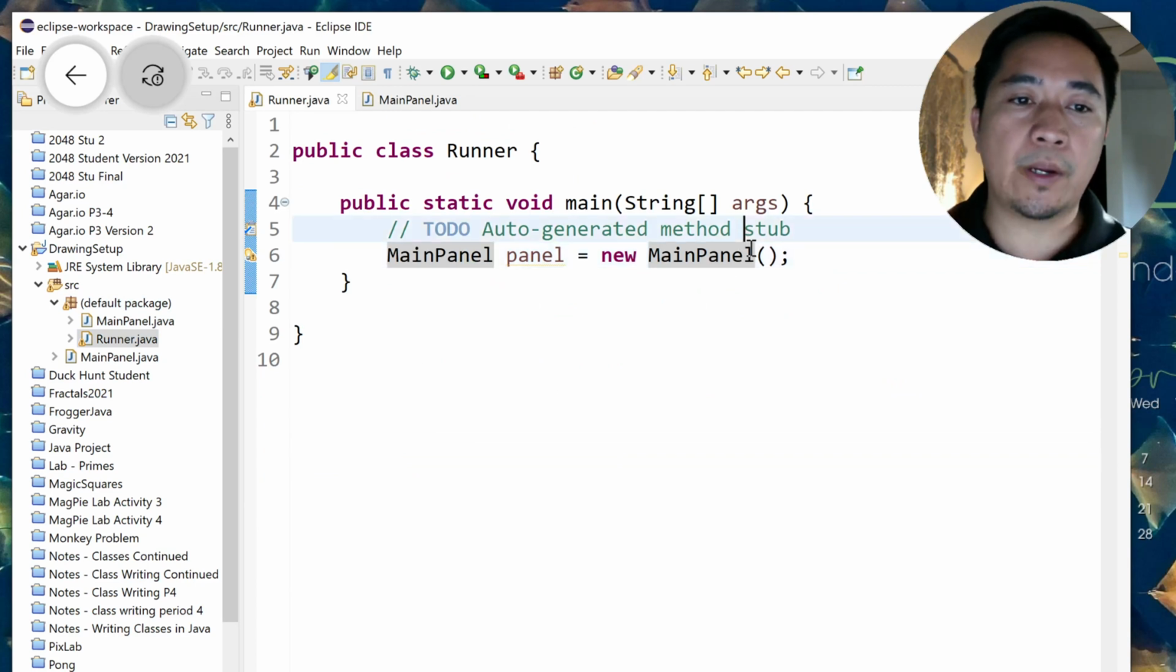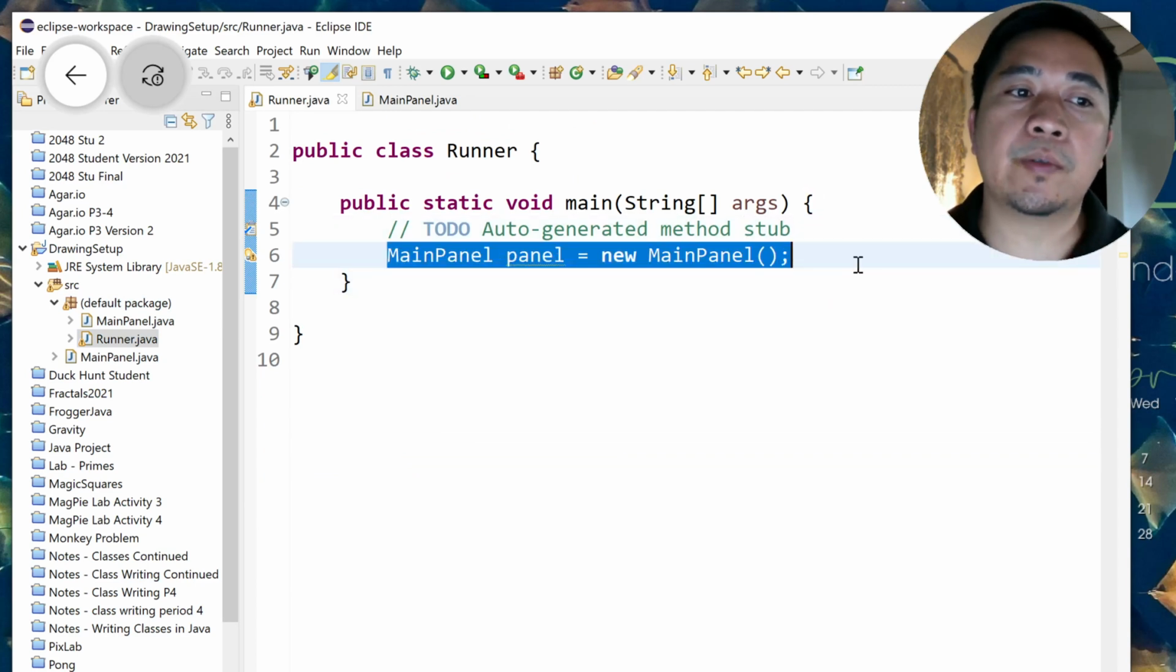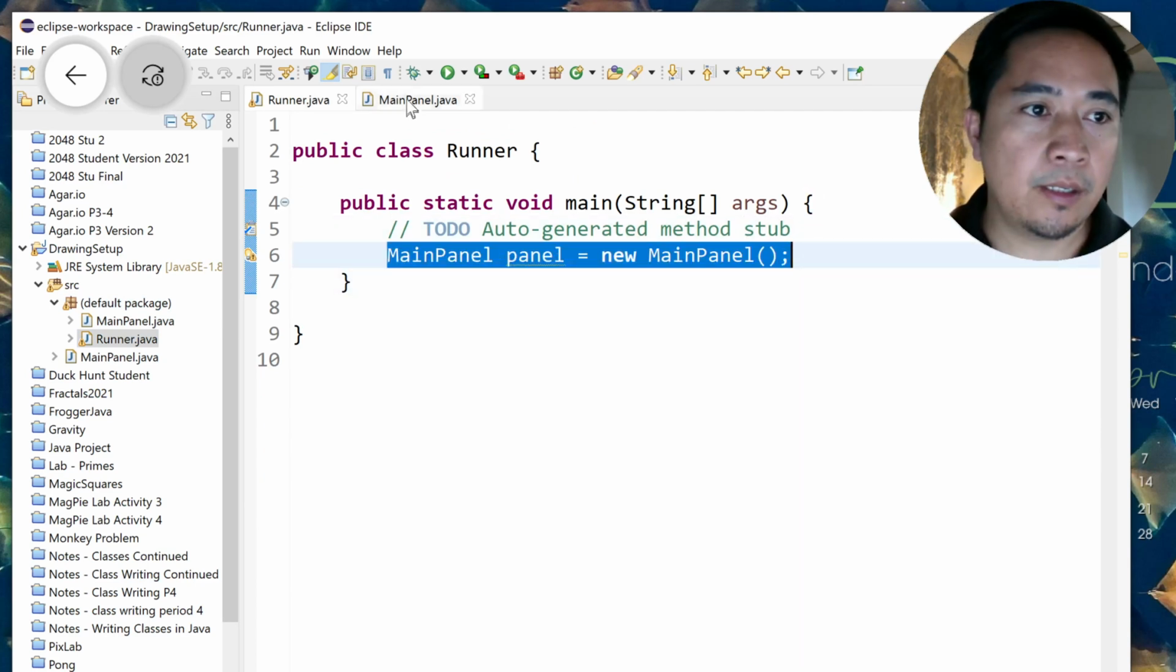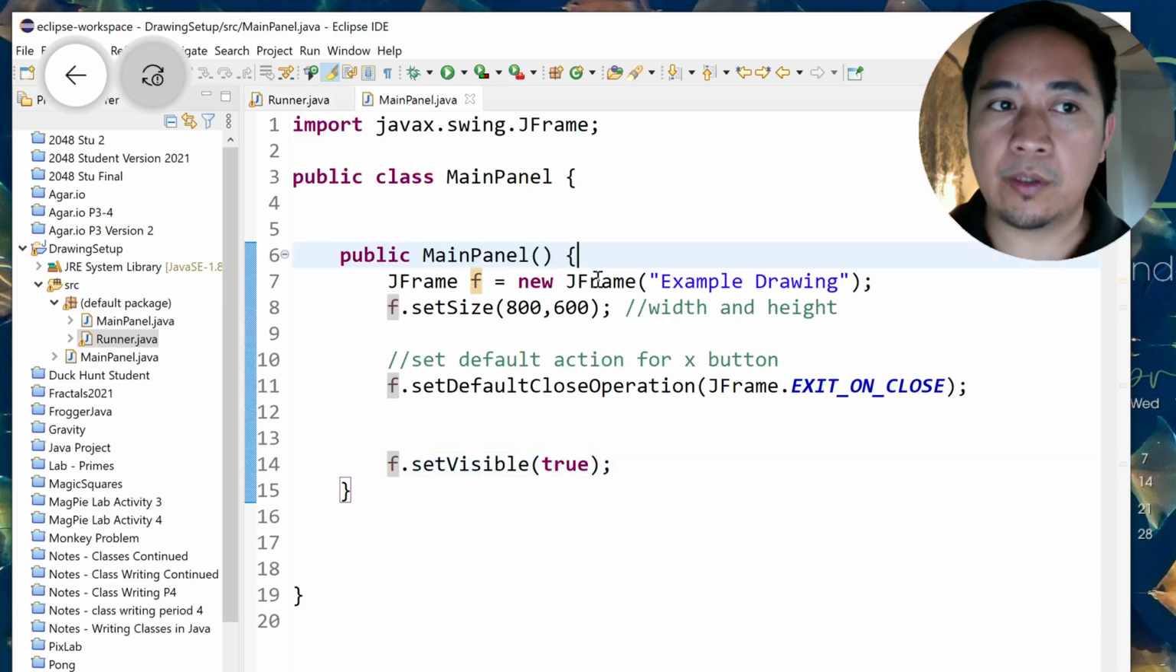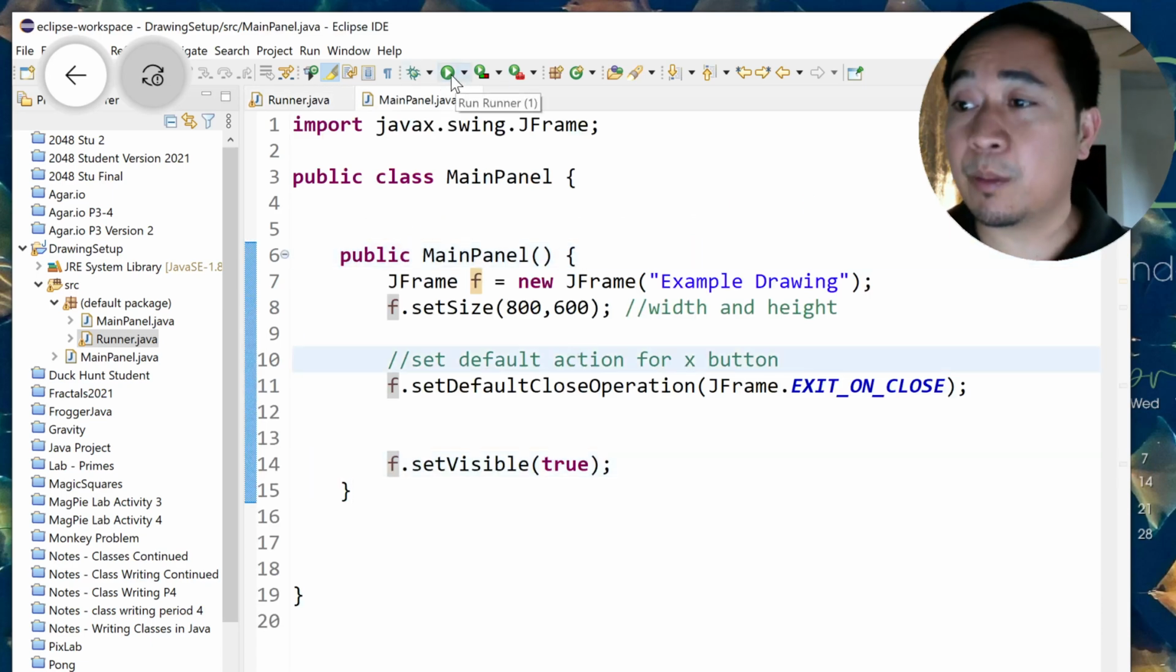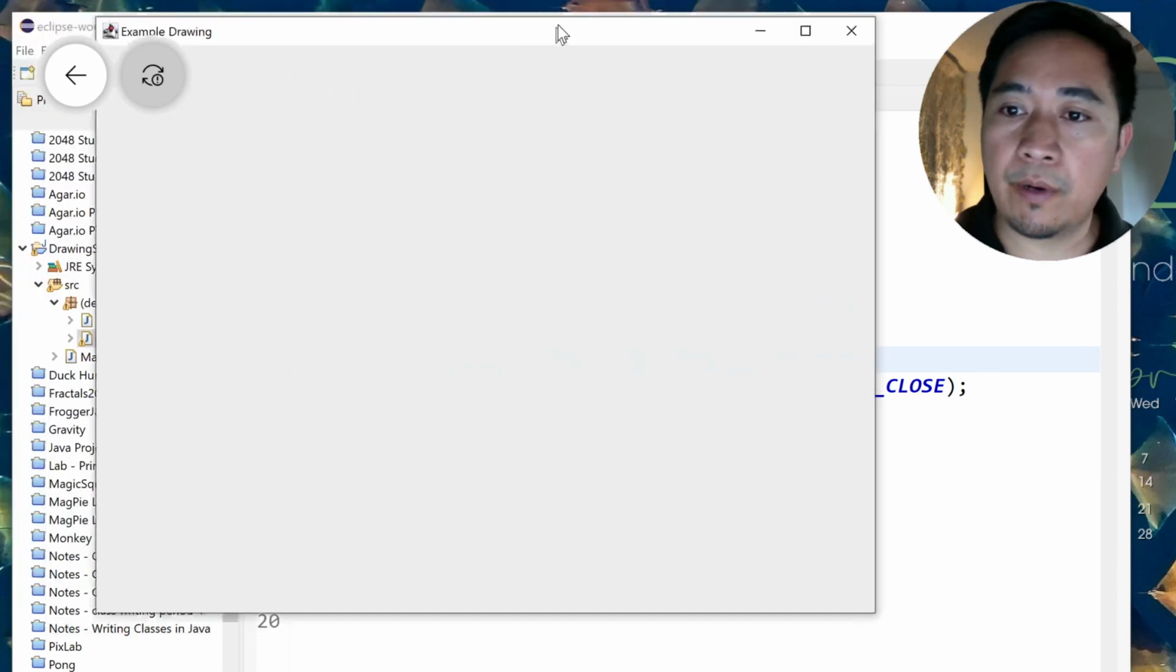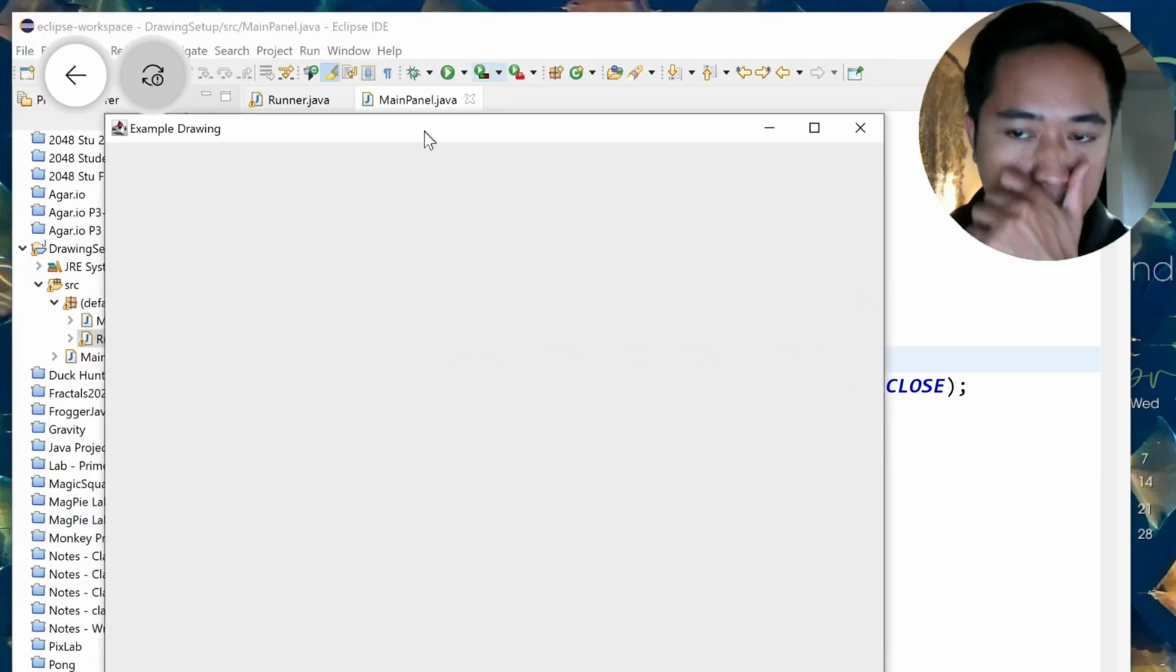If we go back to the runner class, we know that this is going to create a main panel object. And if we follow the constructor, we know that it should create a JFrame. And so when I click play, it should create a JFrame, and that's what we see here, right?